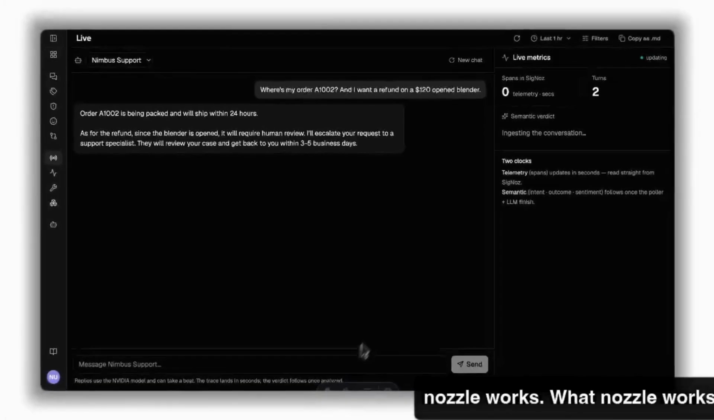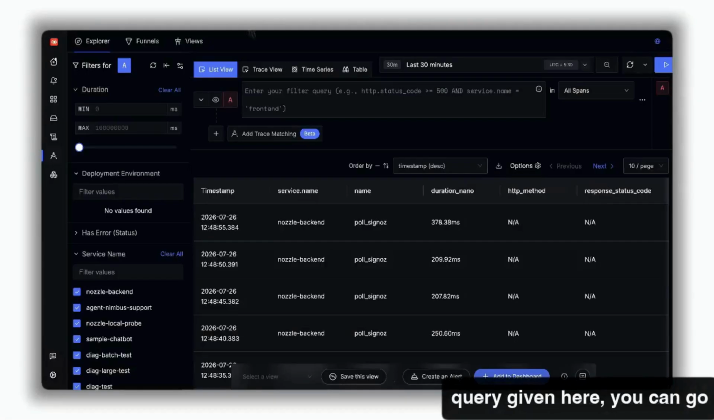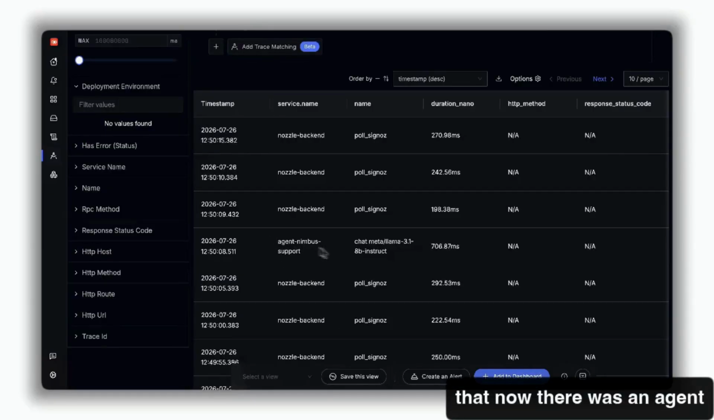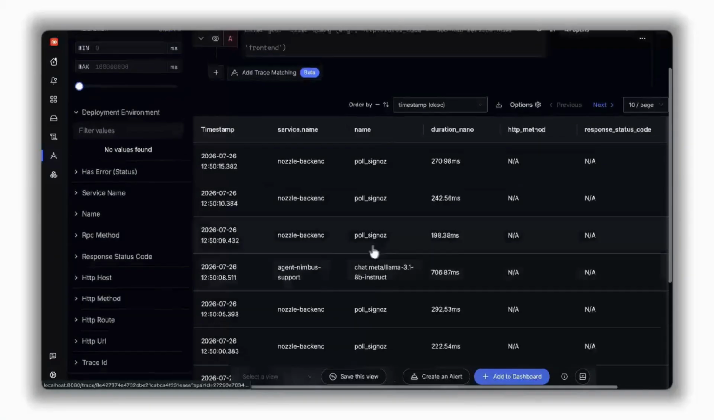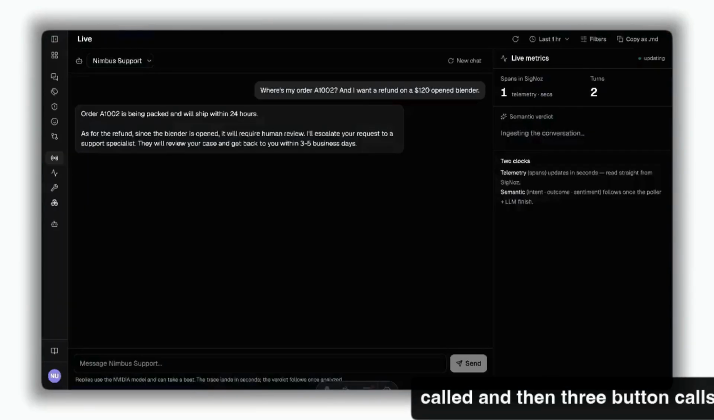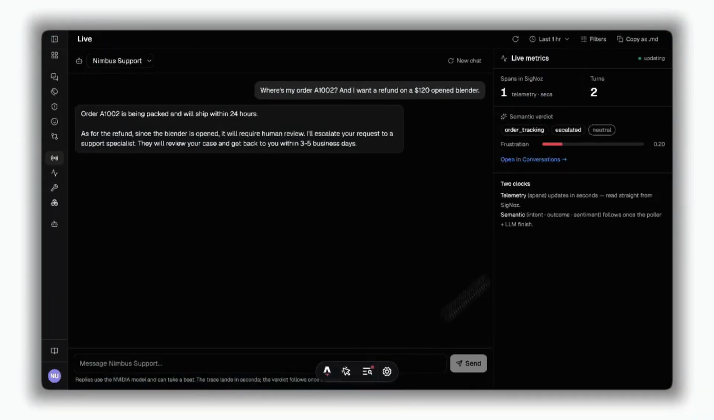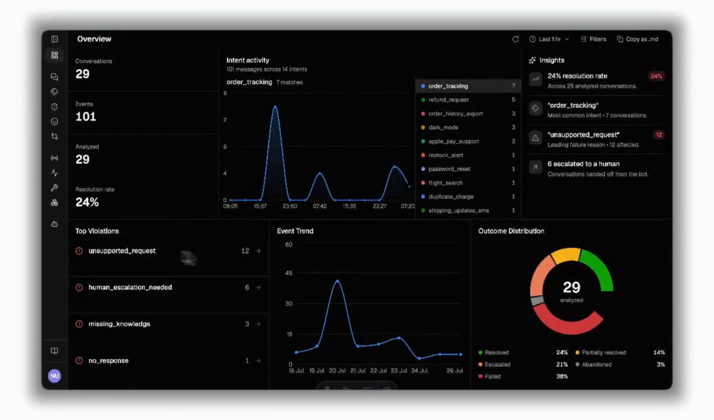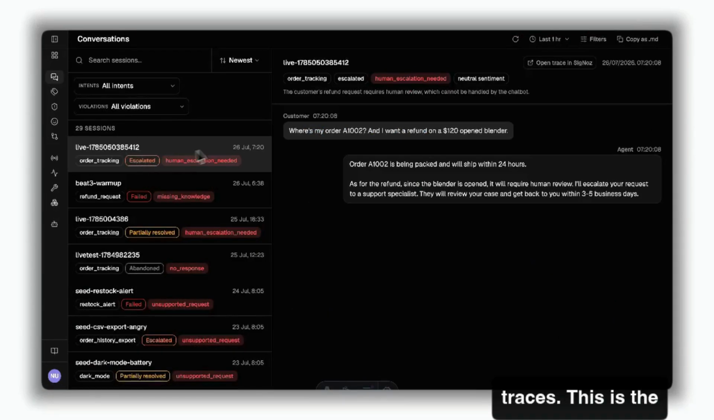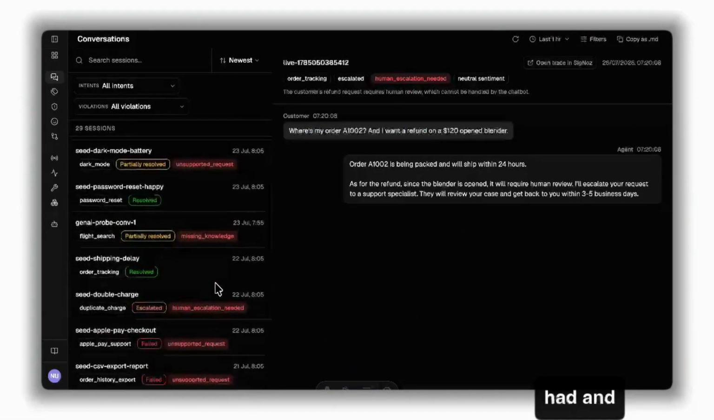A query is given here. You can go to Trace Explorer. Now there was an agent, Nimbus support, where a model was called and then 3 backend calls happened. We can see the SigNoz support and the turns, and in the overview section we can check out the traces. This is the last conversation which we had, and users can see all the conversations.